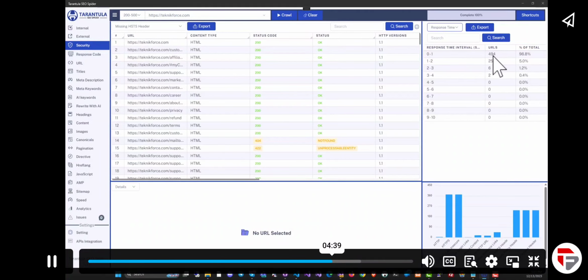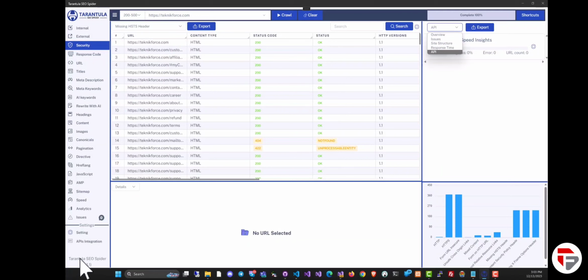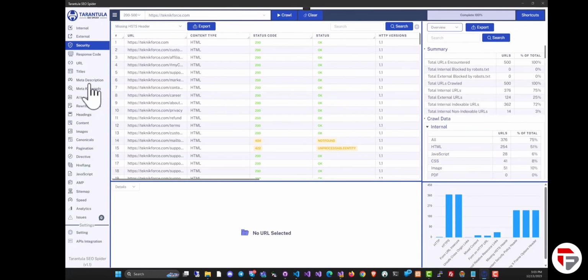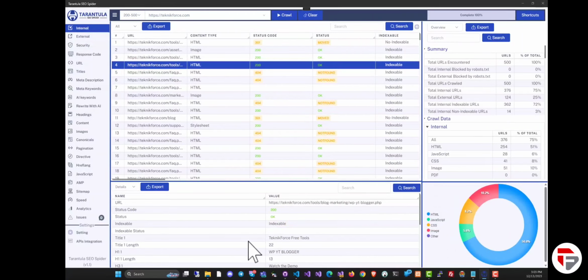So this is a summary of response time. For example, 494 URLs were crawled over here. Most of them responded in less than a second. So you can see all of the data, which gives you a good estimate of how high performance your site is. And then, of course, the data from API will appear here if you have connected your API in the API integration section.